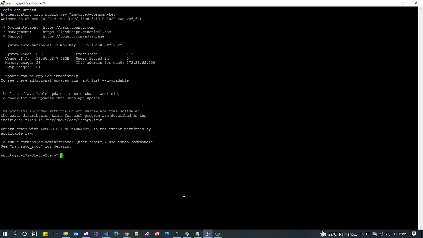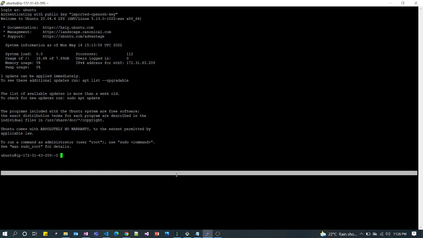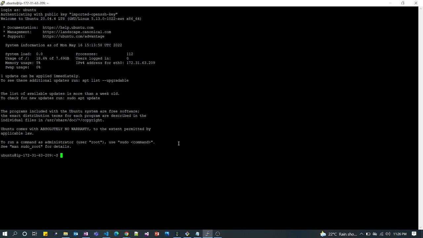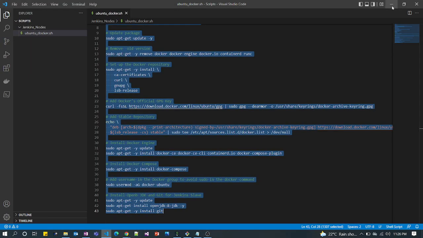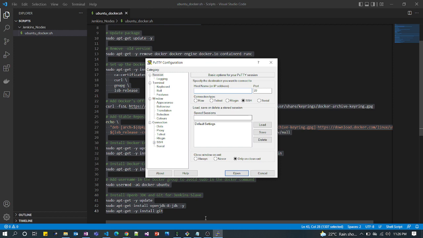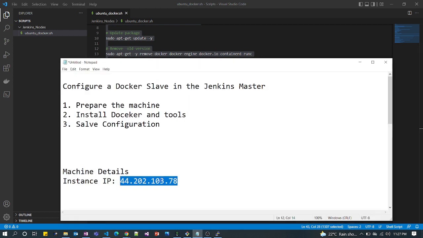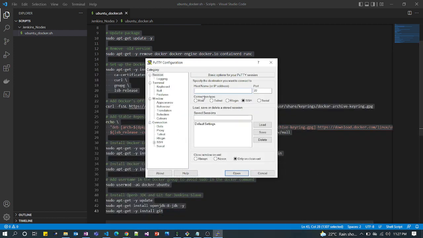Let's say we can create the... okay, so I think I have to reconnect it. Never mind. We can reconnect. We need to get the IP. Here is the IP address that we're gonna connect to, and I'm connecting using a private key.